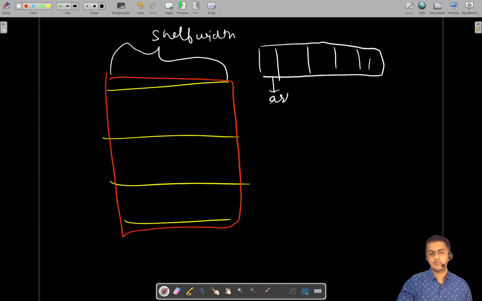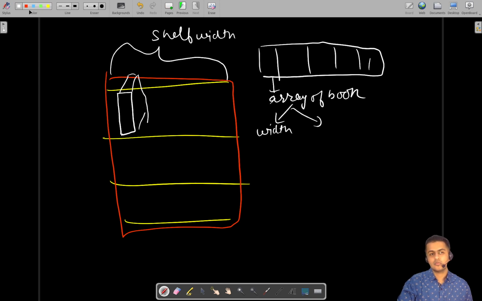A book is having two things. One is its width, or how much space it will be taking. So what you are doing is you are taking the book in this particular fashion. Okay, so this will be your book placed here. So this is the width of the book, this particular section. And this book will be having some height also.